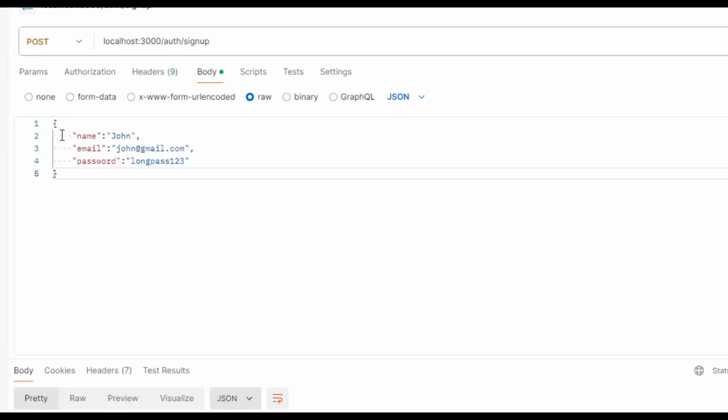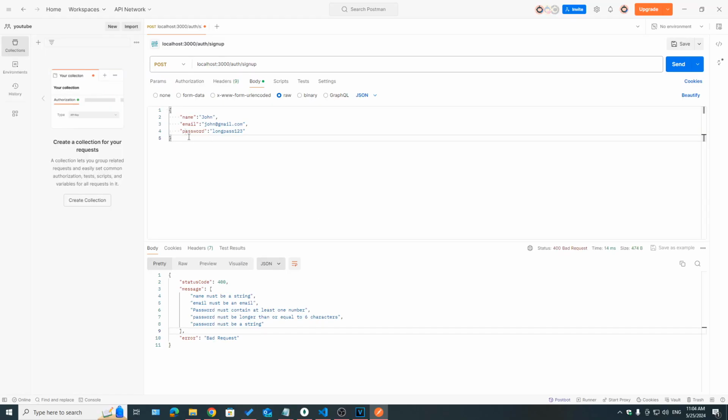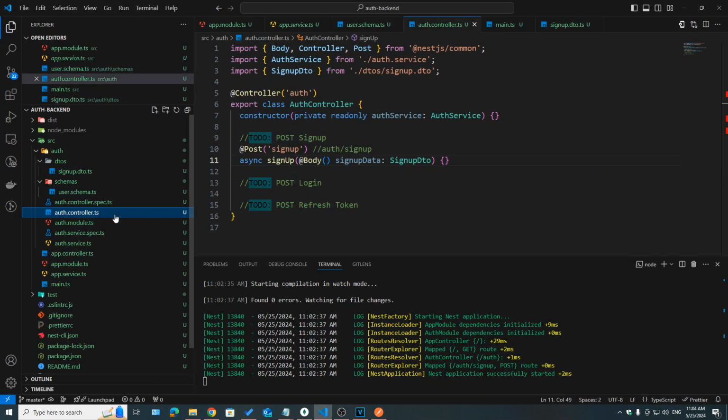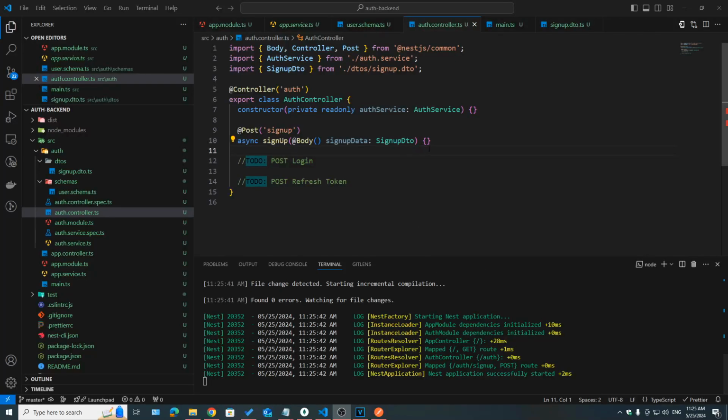However, now when we have a proper body, we are respecting those different constraints. If we hit send, as you can see, we got 201 created. Of course, now we're not actually creating anything, but we are sure that our validation is working properly. So the next step is to actually create a service method for the signup and handle the different logic there.